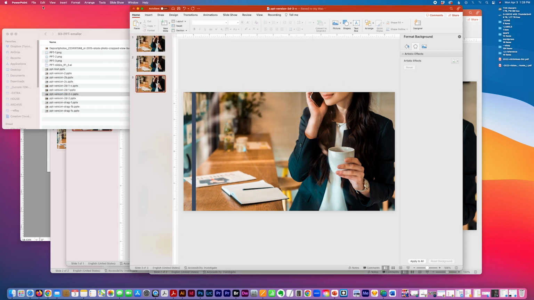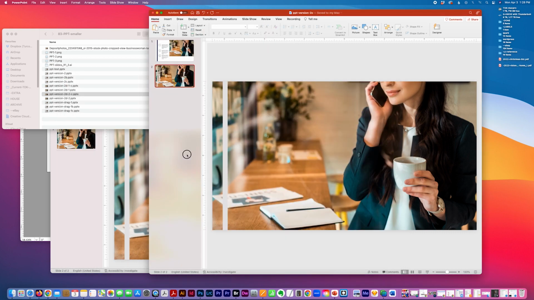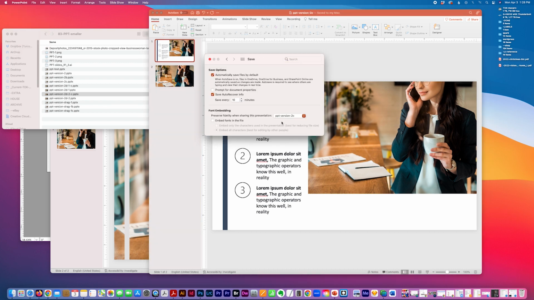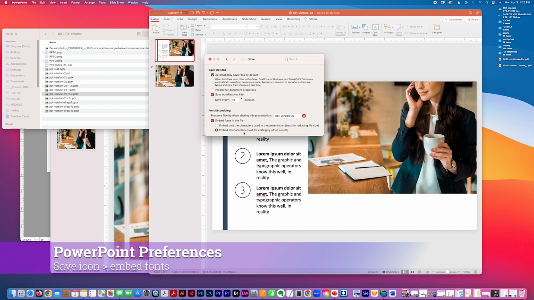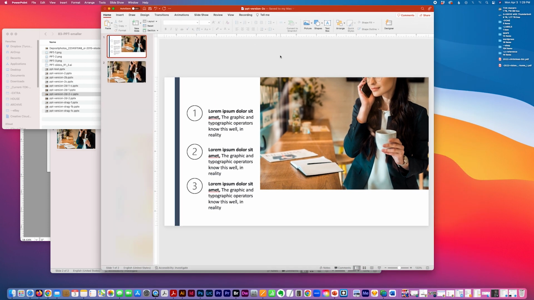And one other thing you could do is when you save it, and I'm going to use one of my other templates. When you save it, go to Preferences on Mac, Save, and then you can embed the fonts. You can embed using only the characters used in the presentation. That's the smallest size, but if you're going to do a collaboration with other people, you want to pick the second option here. Embed all characters, best for editing by other people, so they have control and they can edit this copy. So now I'm going to save this, having embedded my fonts.